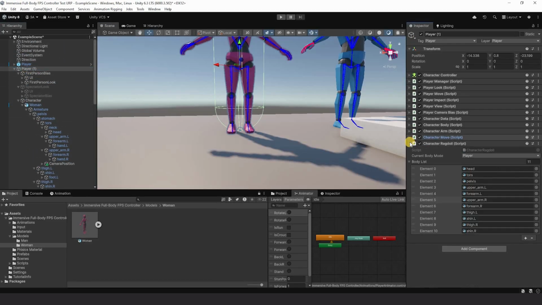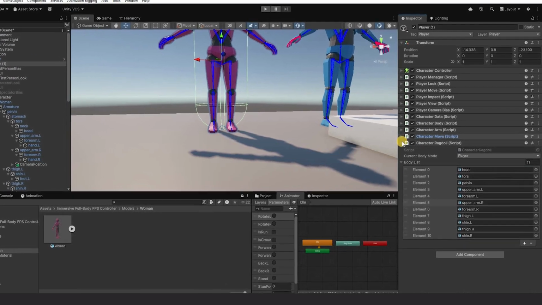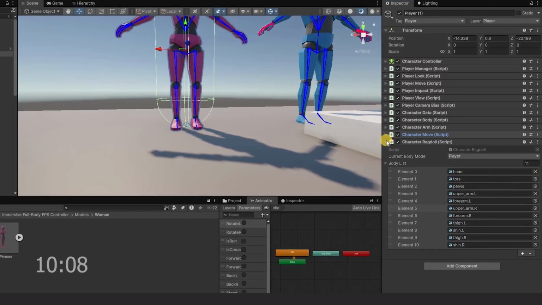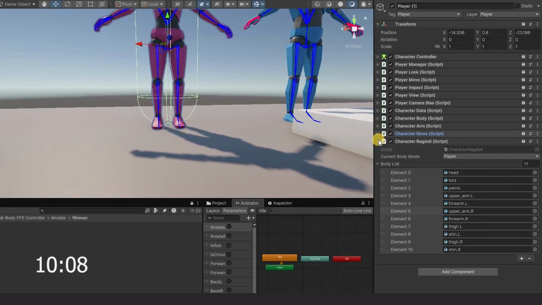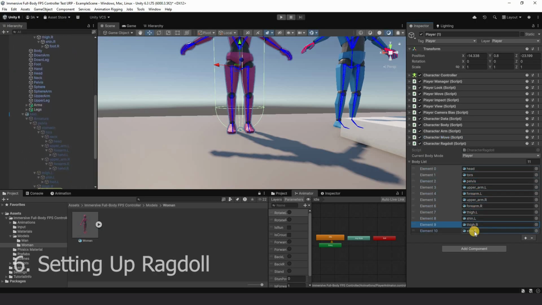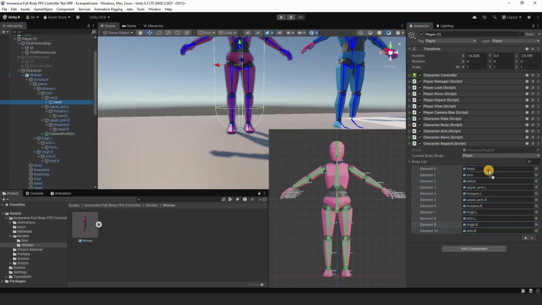Finally, the character Ragdoll script. Ragdoll setup takes quite some time. If you don't need this feature, disable the script and skip ahead using the timestamps. Otherwise, let's configure the Ragdoll. First, assign all K-bones in the body list. The script stores their default positions so it can restore them after Ragdoll mode.